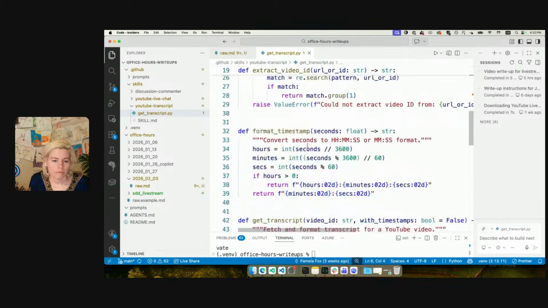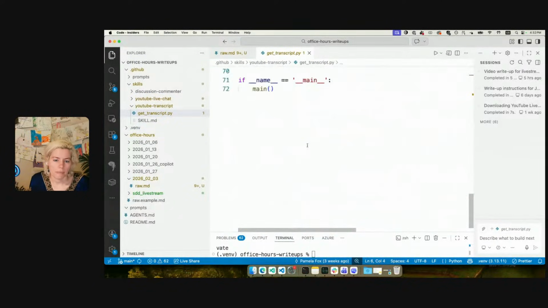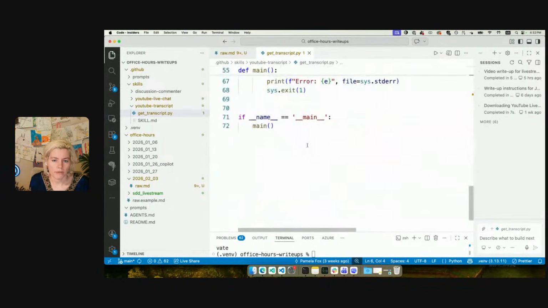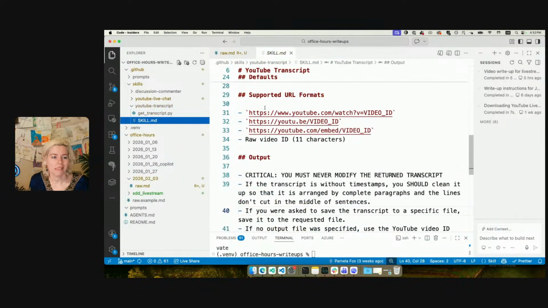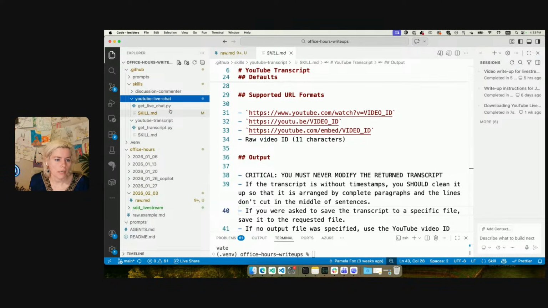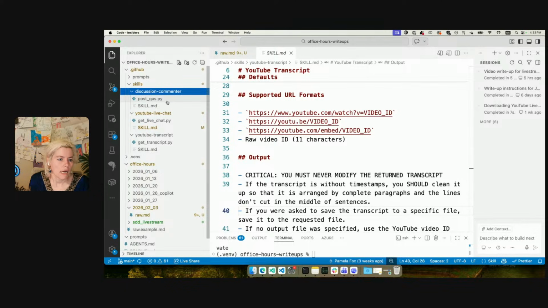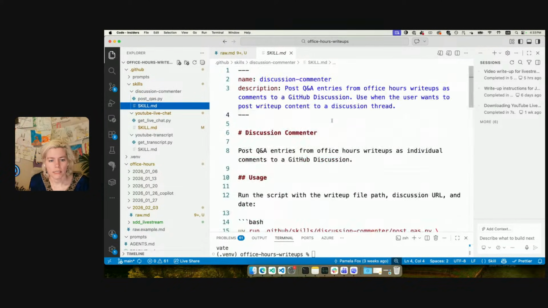Then we have the actual Python, and this is just some Python that uses a package in order to extract transcripts, right? But that's the general format of a skill: you have at least a skill.md, and you possibly have some associated resources, Python files, etc., that make the skill work. So I've got YouTube transcript. I've got another one that gets the live chat. I've got another one that posts questions on GitHub threads, right?